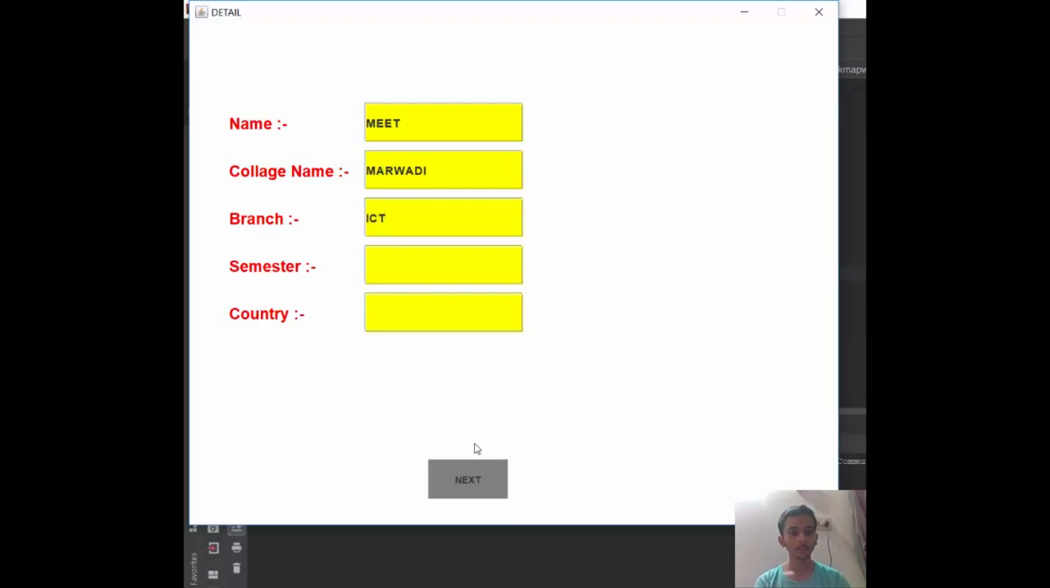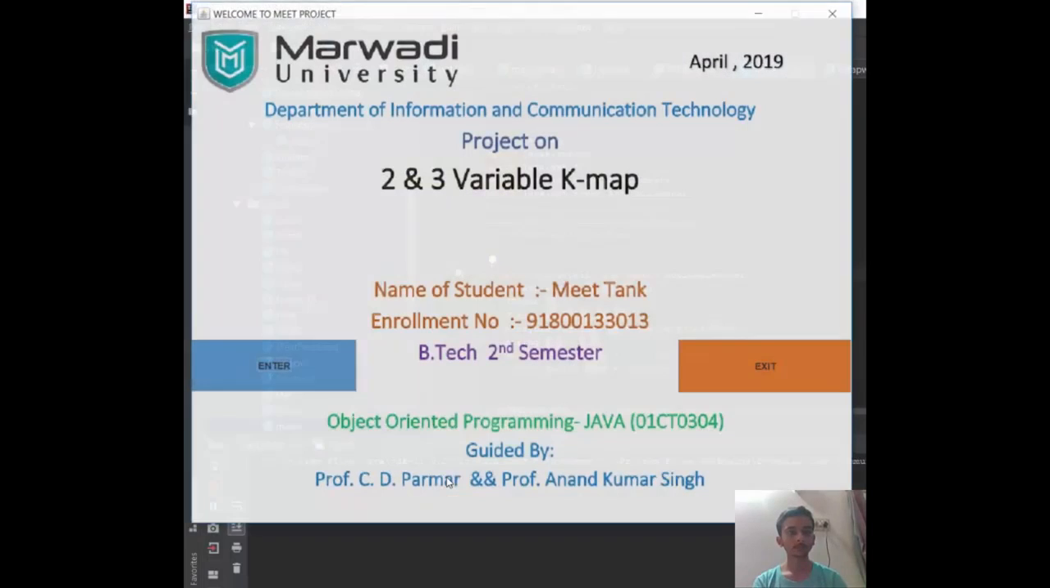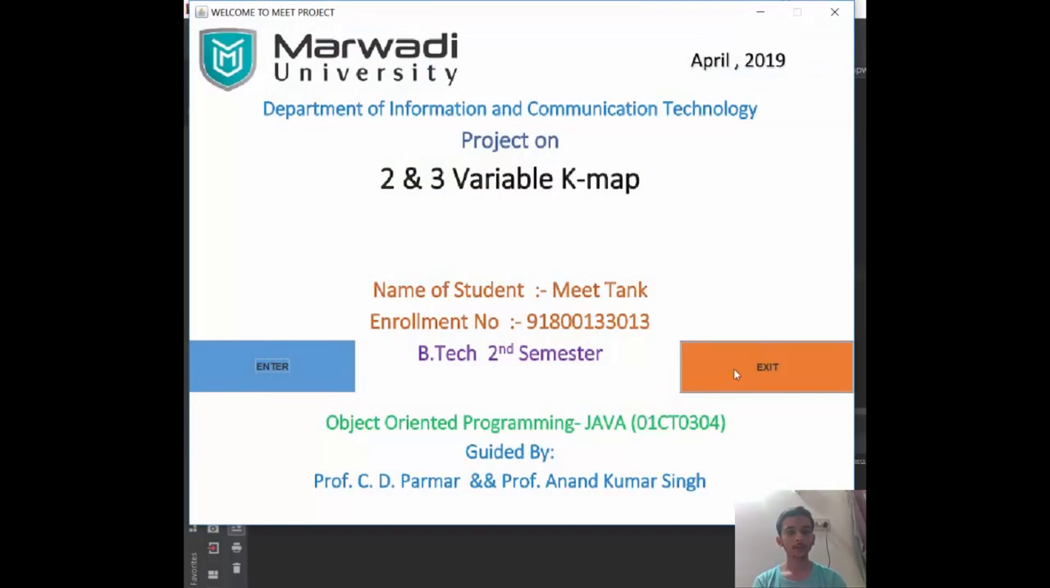Now let's see what happens if I only enter the 3 inputs. You can see that here is a pop-up menu. You have to enter all the details. So I am going to fill in all the details. By clicking on next, you can proceed to the next. Now this is the introductory file.